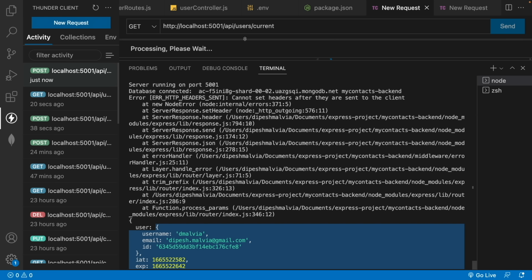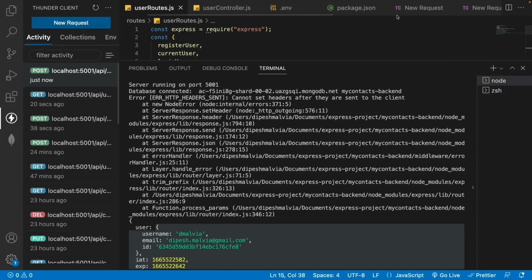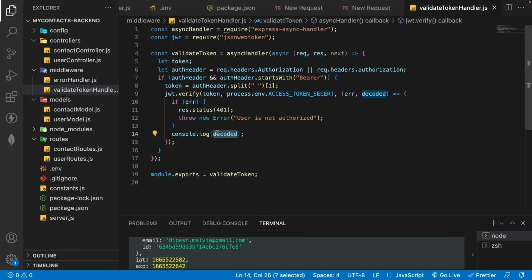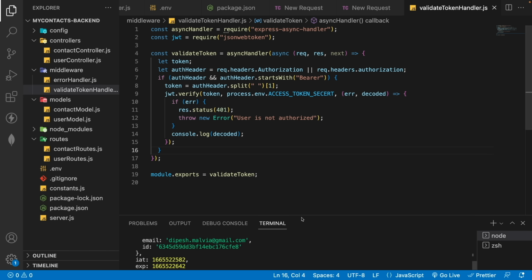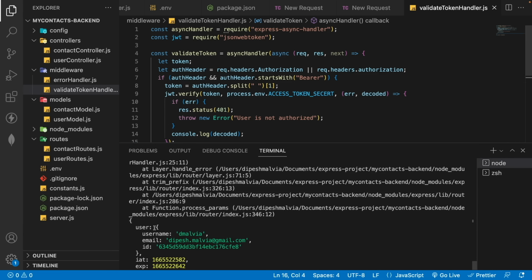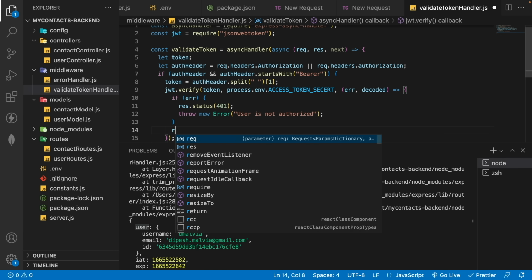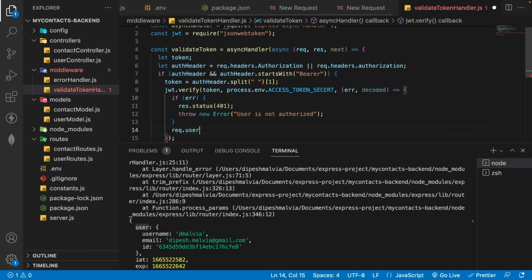And what we will do is let's go to our validate token. So I'm going to go to my validate token here. And we have the decoded user here. So in the decoded user, we can have the decoded.user, which will give us the user information. So this is the user. So what I will do is I will append this on my request.user, and then I will have this decoded.user.